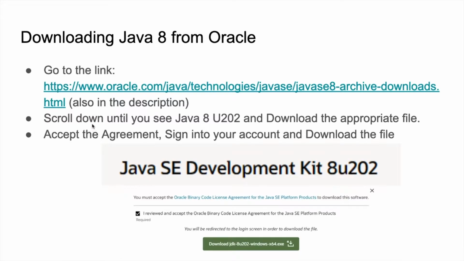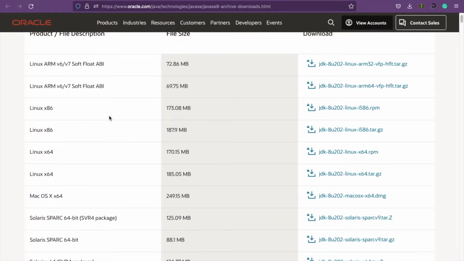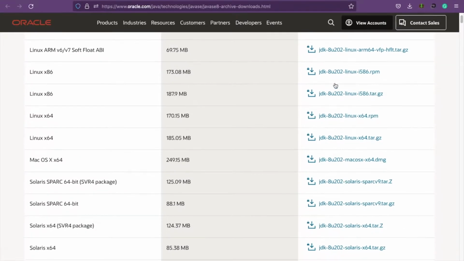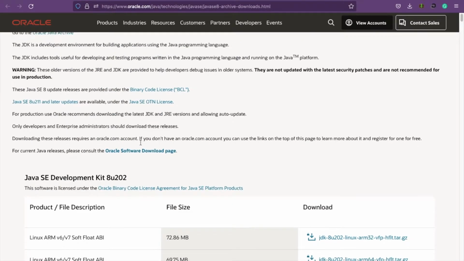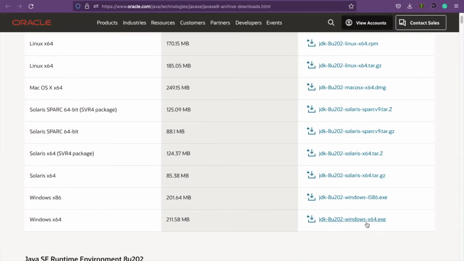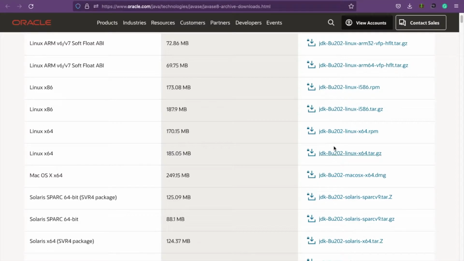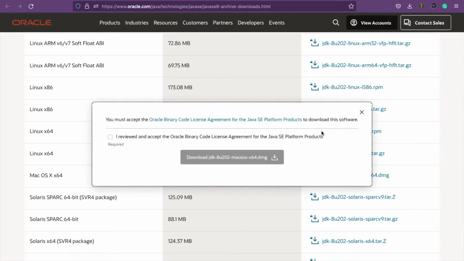So first you would want to download Java 8 from Oracle. So go to the link over here, which will also be in the description. And then you have to scroll down until you find the correct file for your operating system. So I am on a Mac OS, so I would use the DMG file. If you're on a Windows, you would probably use this one. So since I'm on a Mac, I'm going to install the Mac OS.